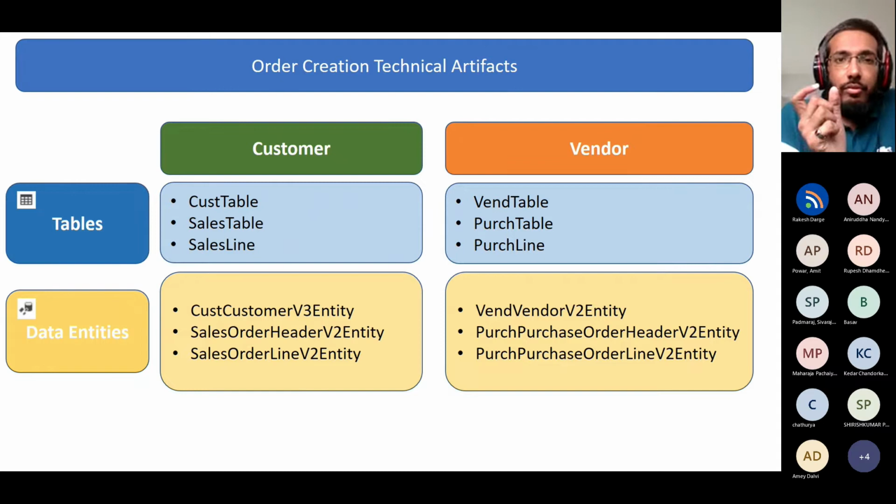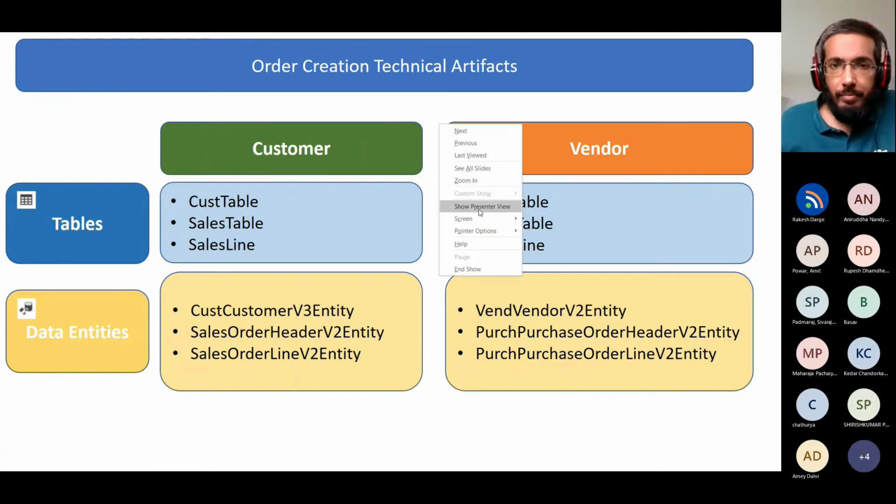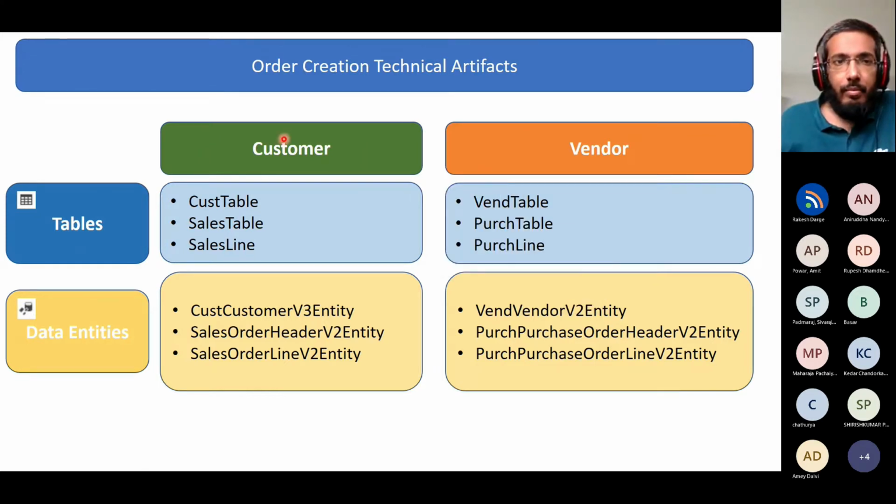The first set of artifacts that we use is in order creation. What we have done here is given you a list of the common, primary tables which are being used behind the scenes. In the case of order creation, we don't use any specific classes for creation of an order, but we have a set of data entities which we can use. You can see I have divided the sections into two parts: the first section is the customers, and the second section is your vendors.